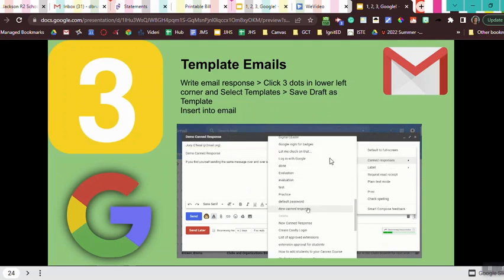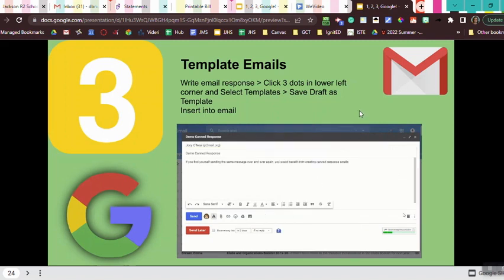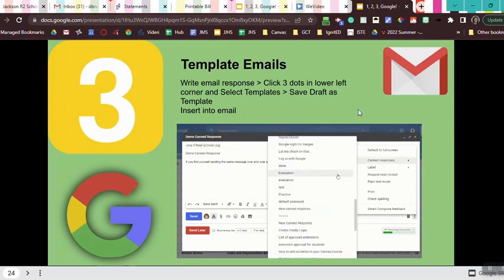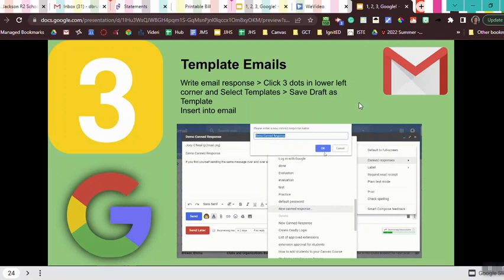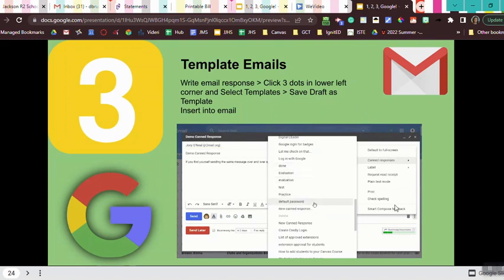The nice thing about this is, even though you're using a template email, you can still personalize it if you want to, like add the person's name or change a date. So anytime you have an email that you know you've sent something very similar to it before, go ahead and create that as a template so that you have that to use in the future.